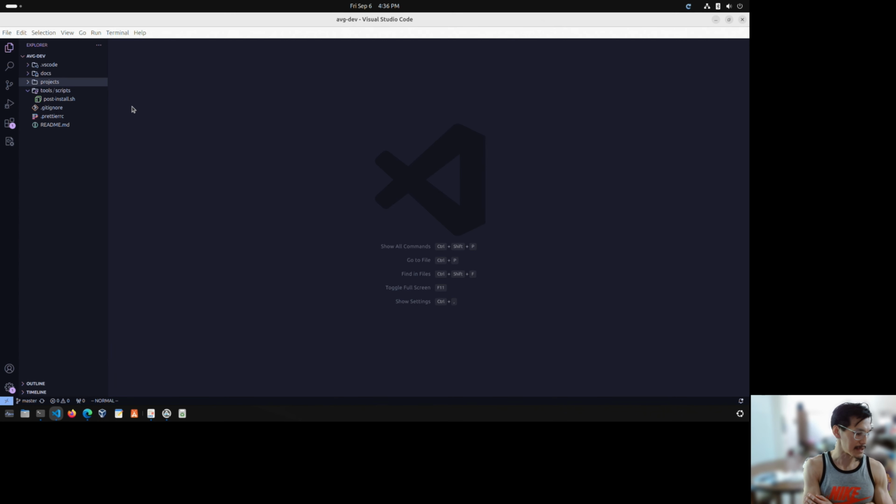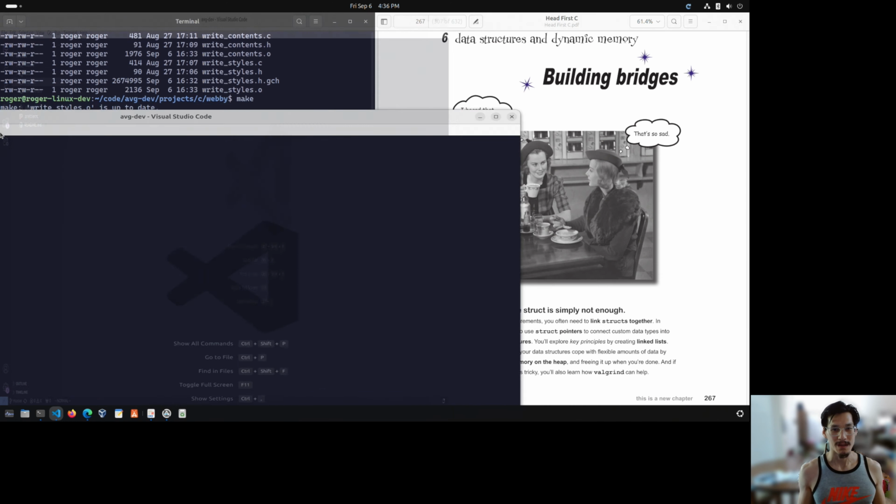Everyone. It's been a while. I just took a little break, so now I'm back. I feel like I want to learn more C, so let's do it. Let's continue on with the book.